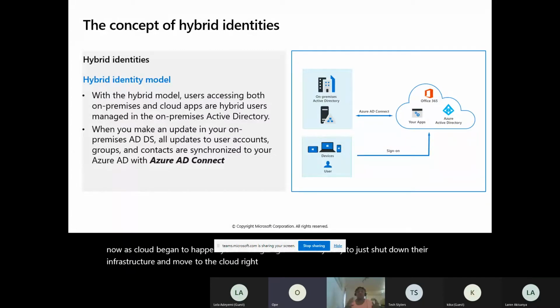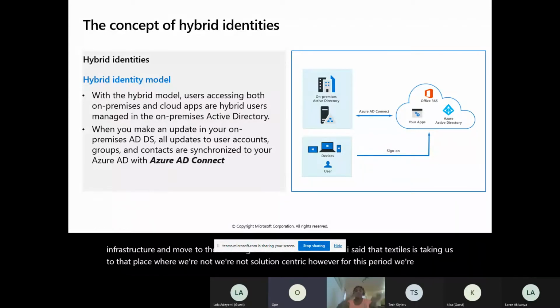So Microsoft, remember I said that Textiles is taking us to that place where we're not solution centric. However, for this period, we're doing more of Microsoft. So that's why we're speaking of Microsoft Azure Active Directory. But it's the same concept.